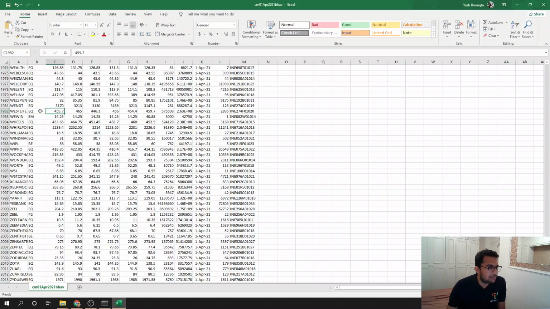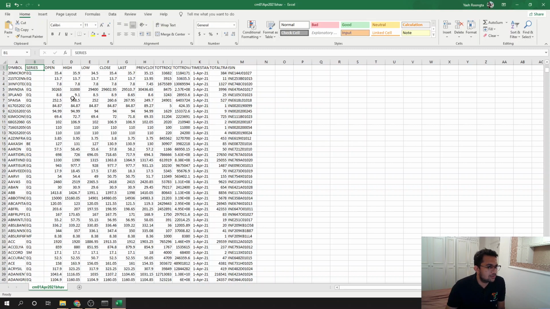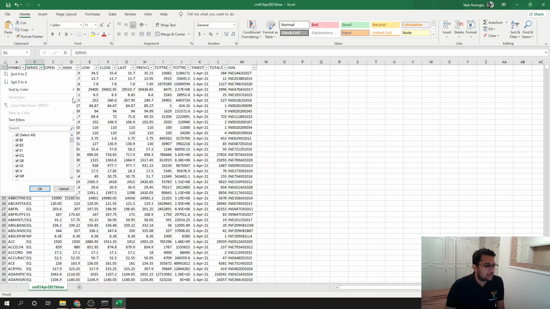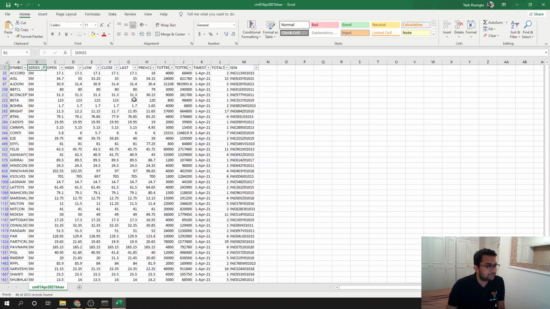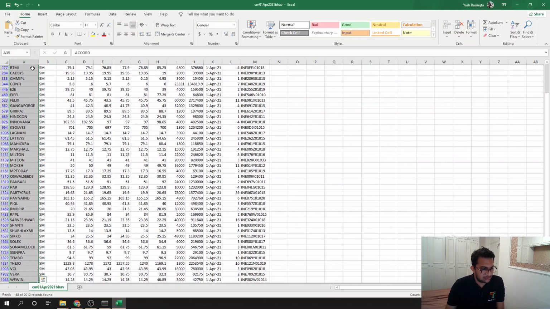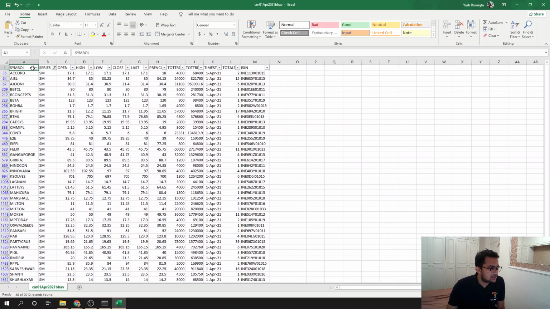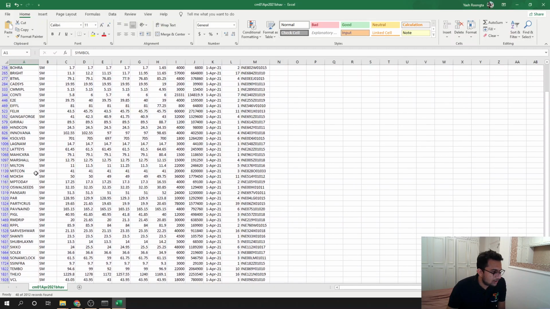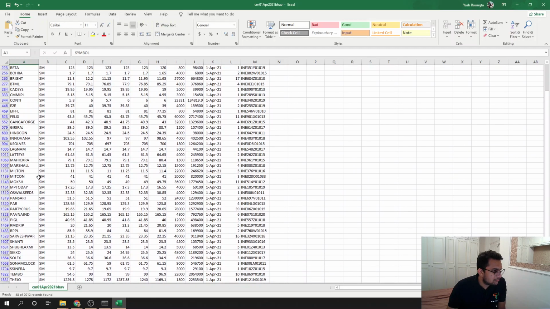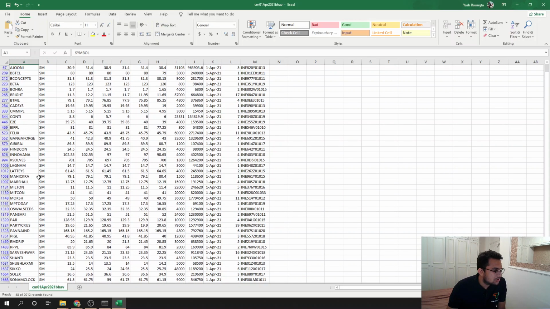Let's quickly open one Bhavcopy data and filter for SM. So you've got a couple of companies there. 48 companies on 1st of April 2021, and some of them are famous.